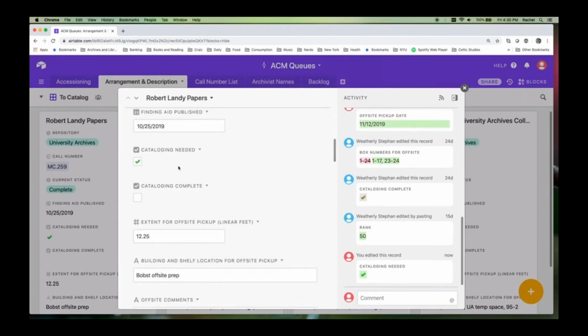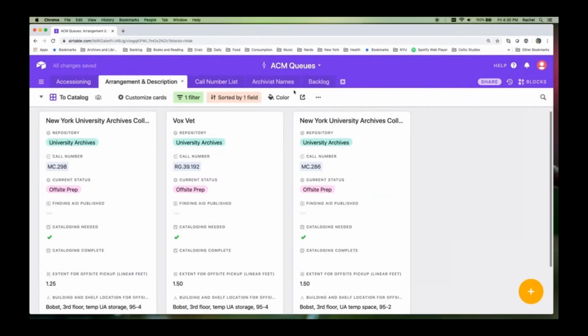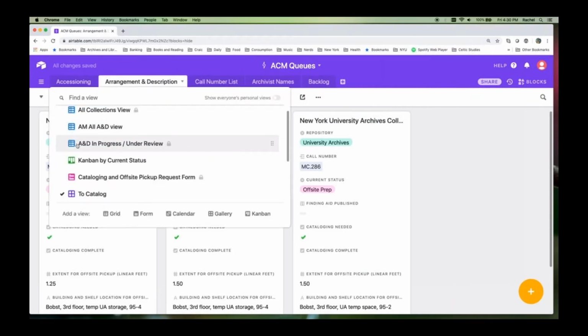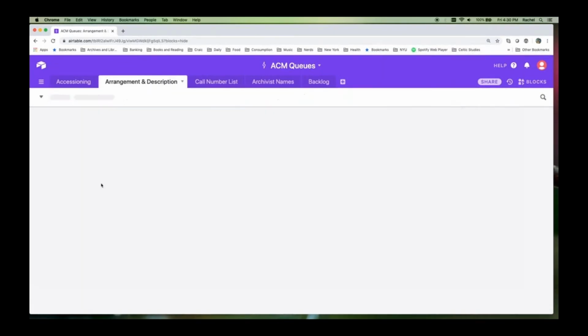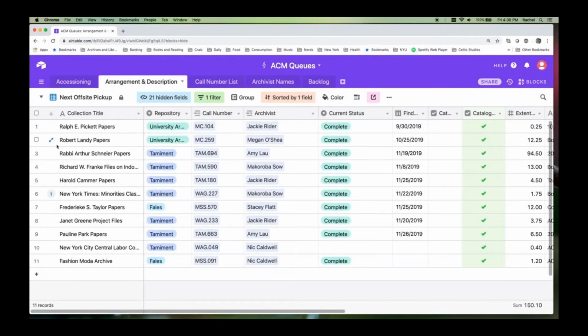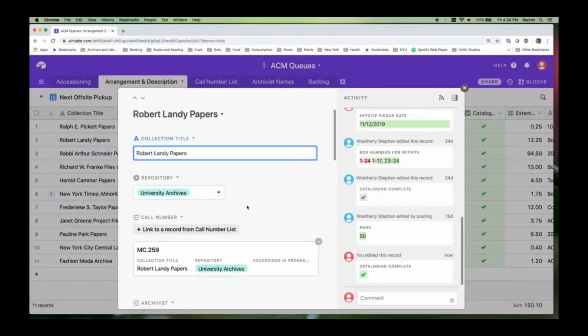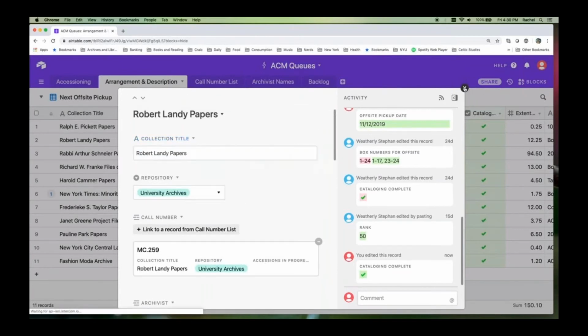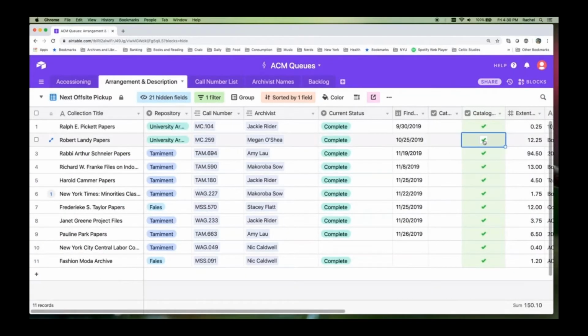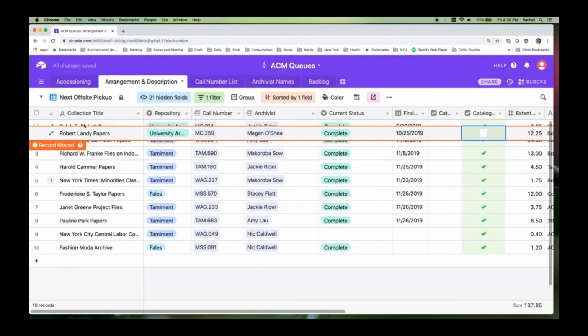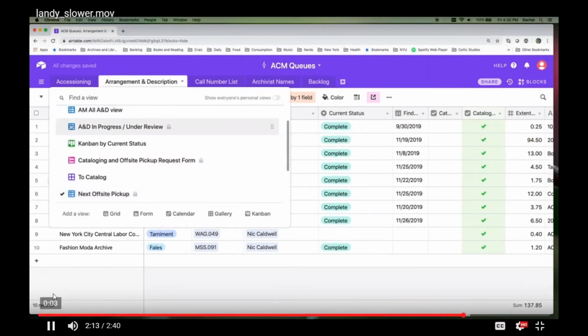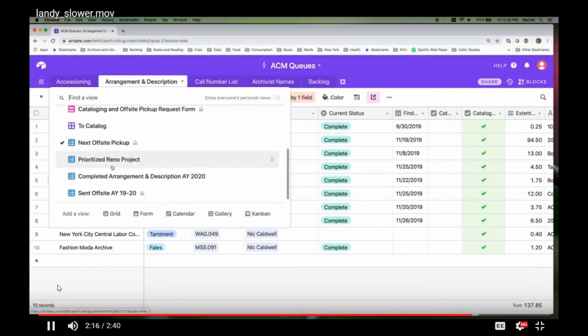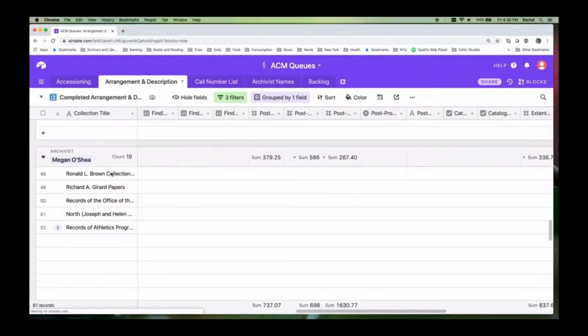So now that I've cataloged the collection, I'm going to deselect cataloging needed and select cataloging complete. Once I do that, you see that that card is no longer in this view. So we're moving to the next offsite pickup view. It has a similar filter. And again, it's all the same information, but this provides us with a manifest that we can use for our offsite pickup. Once we do that, we'll deselect it to make sure it's not included in the next month's pickup.